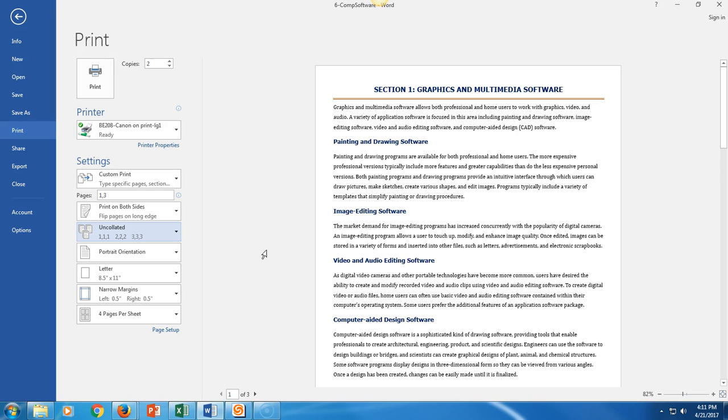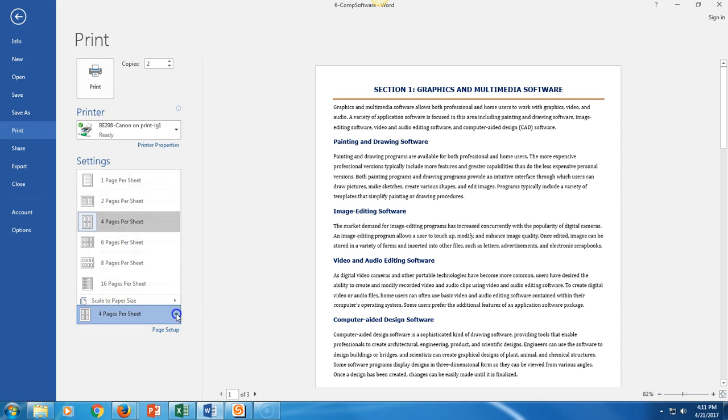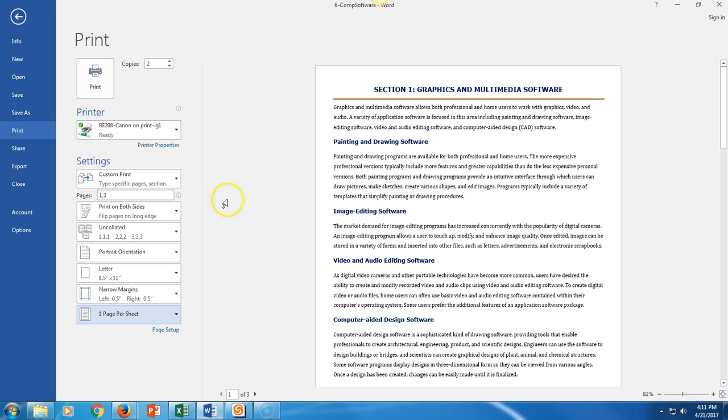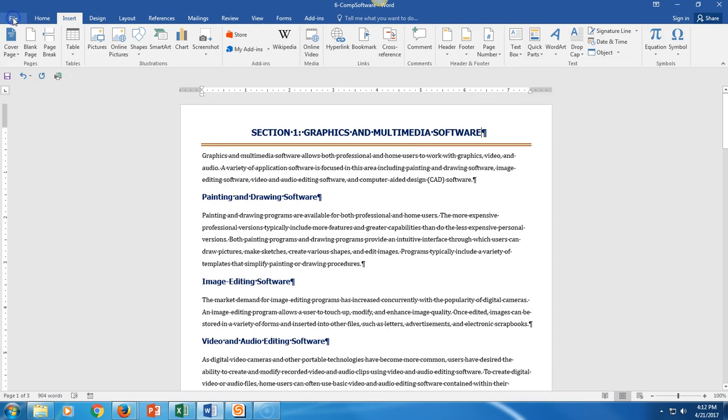Click the bottom gallery that displays 4 pages per sheet and take it back to 1 page per sheet like a normal person. We're not really going to print this. So what we're going to do is just go back and hit save, and you can close this and you're ready to move on to your next video.